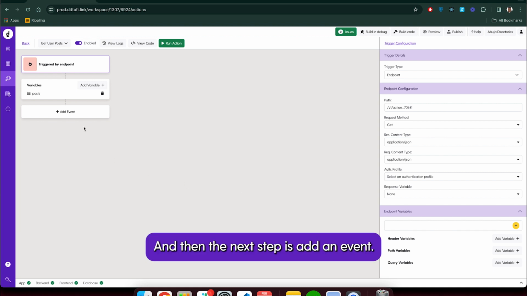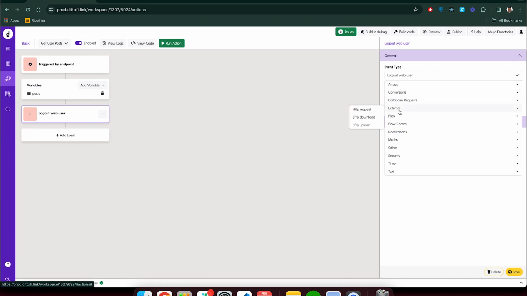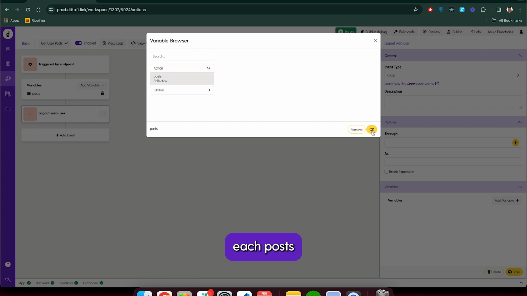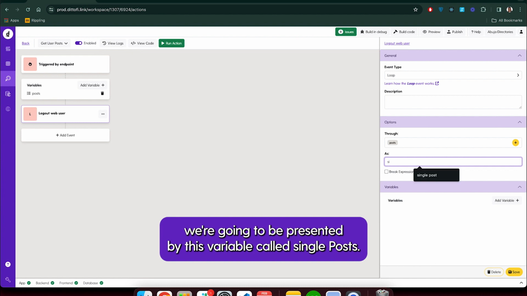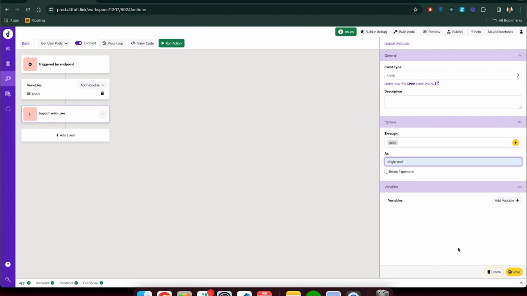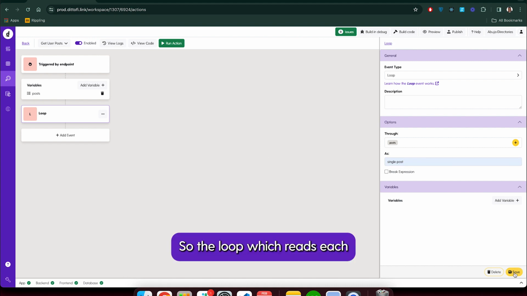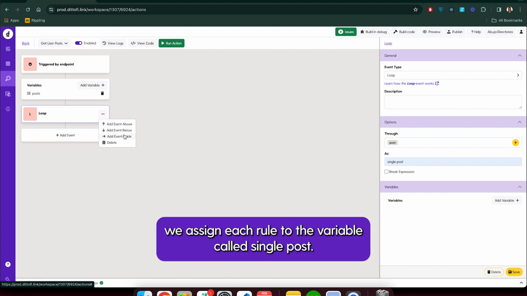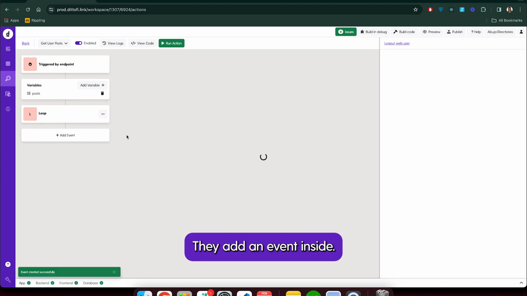And then the next step is add an event. So we're going to need to loop through each post. So we're going to loop through each post, and for each post it's going to be represented by this variable called single post. We click on save. So the loop iterates each post or row in the post table, and then we assign each row to the variable called single post. Then we add an event inside.